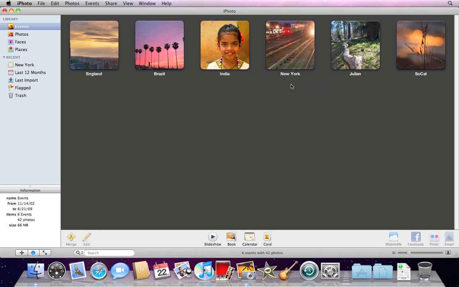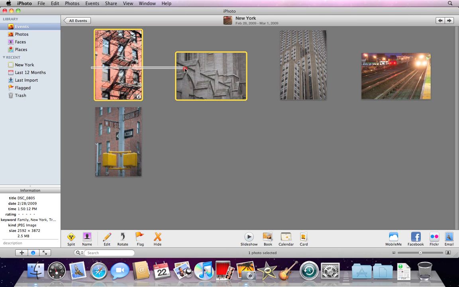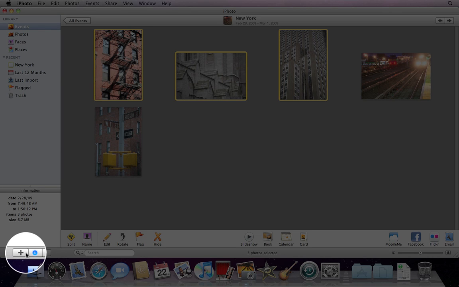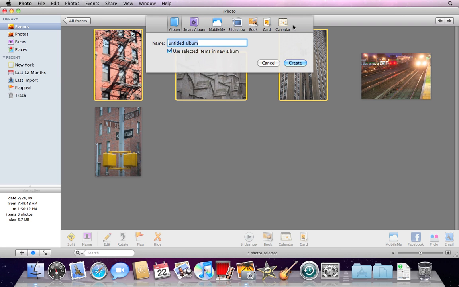What I can use albums for, though, is when I want to group or select just certain images from one event or a variety of images from multiple events. So for example, if I just want three building images from New York, I don't want all my New York pictures, I'm doing a building portfolio. Then I can select my three images, click the plus button in the bottom left corner to add something, and you'll get this little window that pops up.